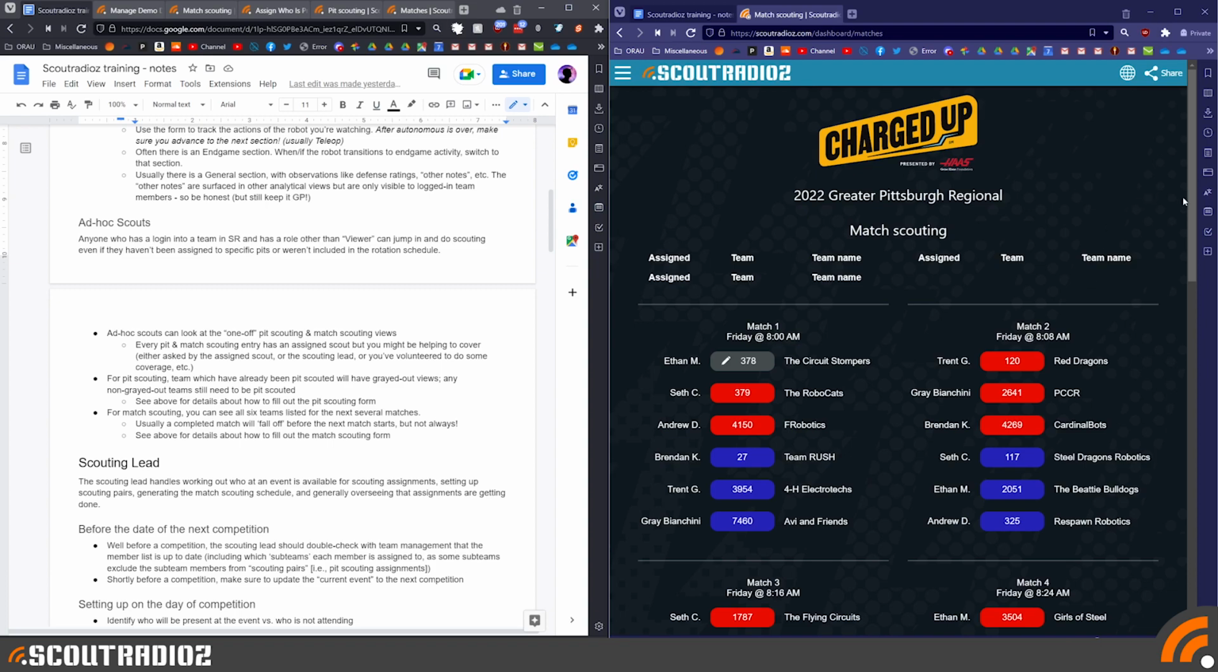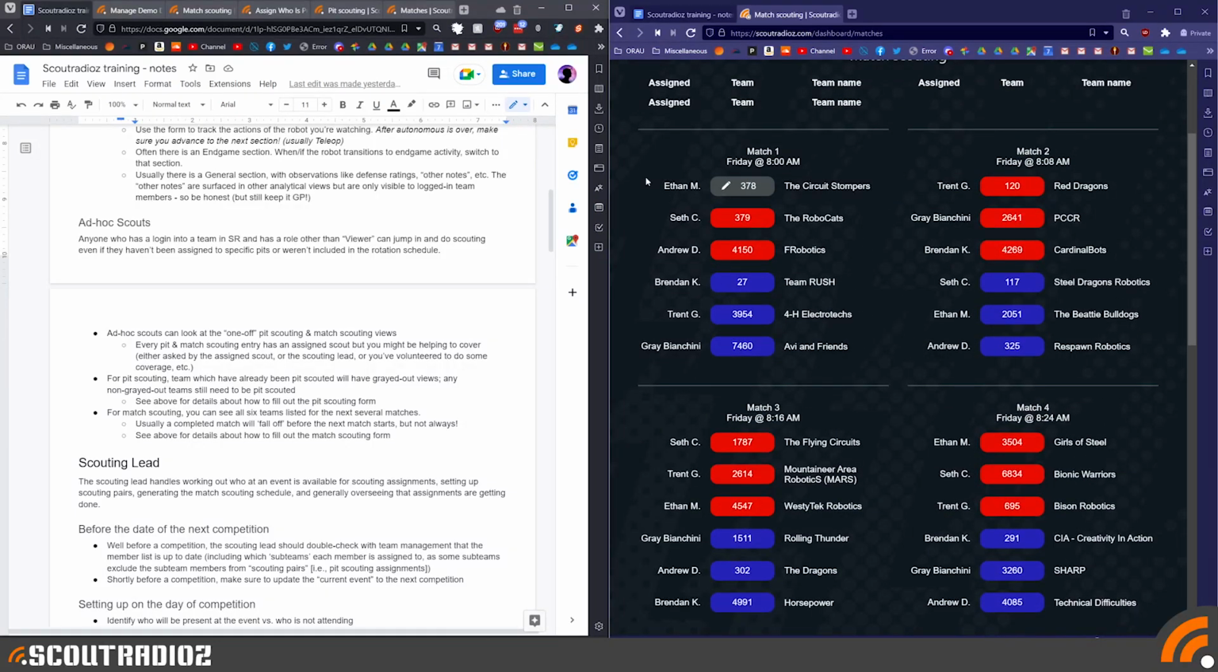Here we can see the list of matches, and this is actually a very useful page for the scouting lead, because you'll be able to see at a glance how many teams of a given match have already been scouted. You can also, at a glance, see who's assigned for this match, and so before the match, you can go over and make sure that everybody's ready.